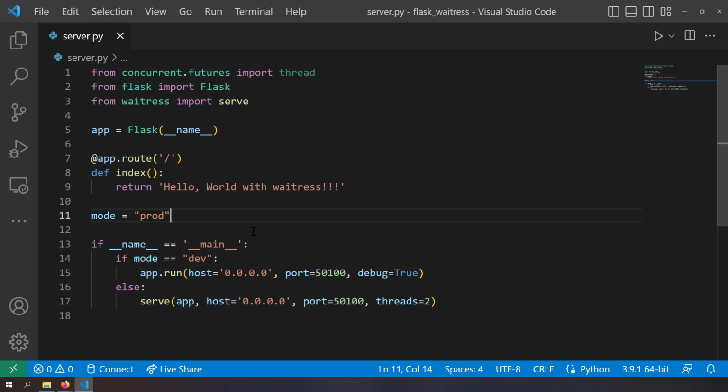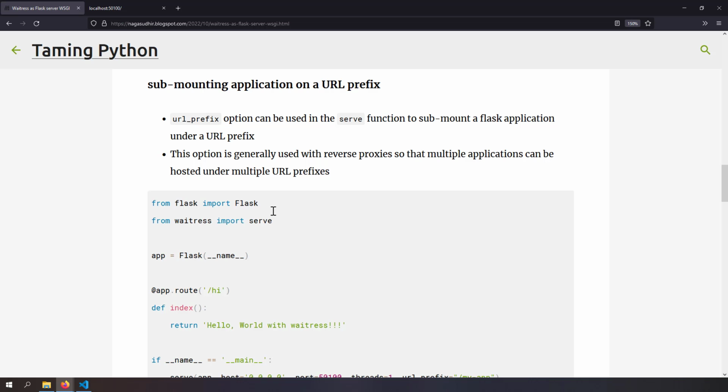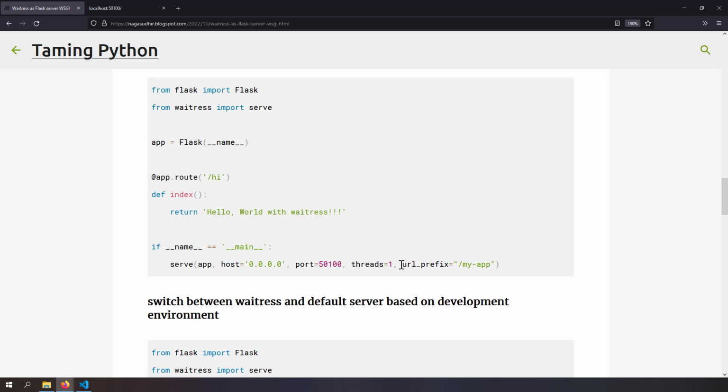So this is a very simple productivity tip for switching between the Flask server and the Waitress server. Alright, now let's talk about submounting the application on a URL prefix. It's really simple to implement. Just give another input to the serve function called URL prefix. Always remember, start the URL prefix with a slash, and that's it. Now your application will be submounted to the URL prefix. So let's try to see it in action.